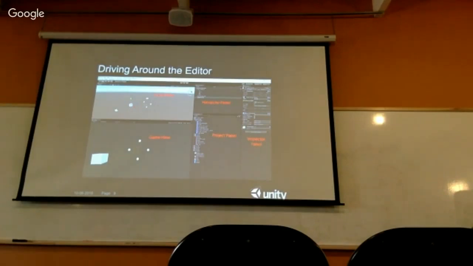Well, I guess I can cover this now. So in the editor, we've got several different views, and this is what I'm about to point out. We have our scene view, our game view, our hierarchy panel, project panel, and inspector panel. Now, when I open up Unity, you're probably not going to see the exact same layout, so don't be confused by that. I'll explain that in a moment, but just keep these words in your head for now.